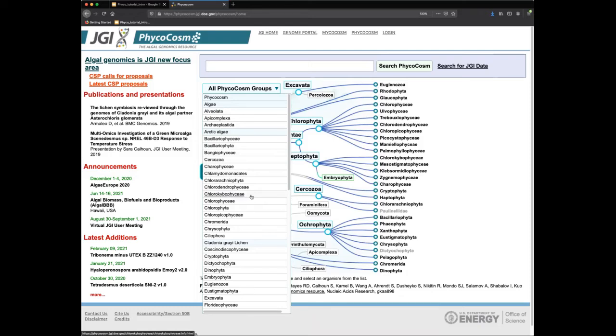For example, the Bacillariophyta. We also have what we call eco-groups, which are manually curated groups of organisms that share a common feature independent of phylogeny, usually having to do with common phenotypic or ecological characters. These eco-groups are highlighted in blue-green.